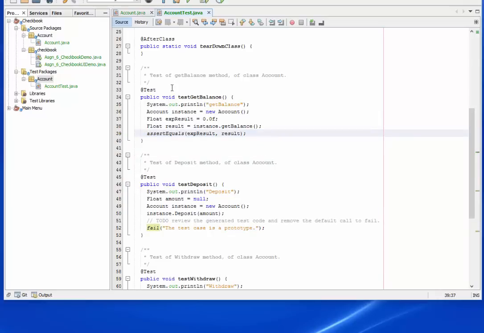The test name is called testGetBalance. It does this output to the system output, but creates an account, says this is what I expect the balance to be if I call balance right away, and this is the result. And so if the result was what we expected, we're going to be in good shape. So let's run this test. Let's run all these tests.